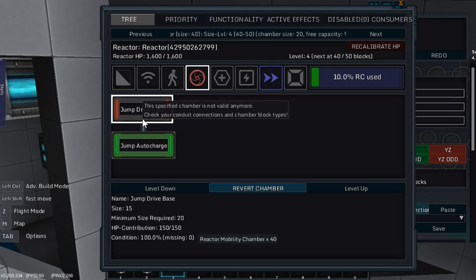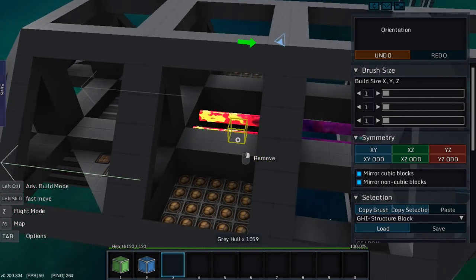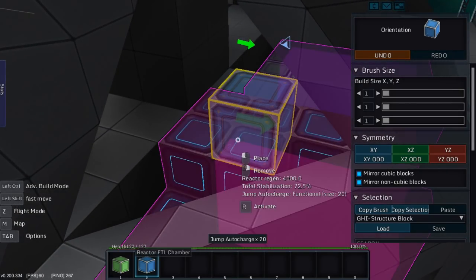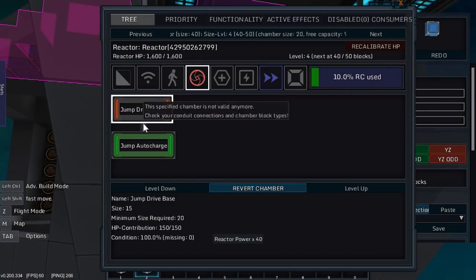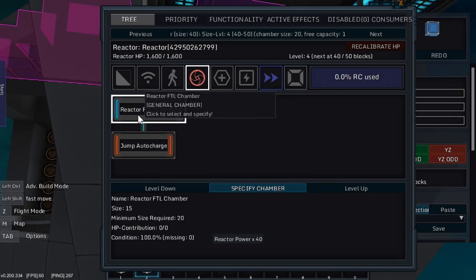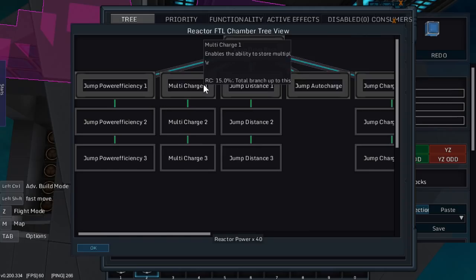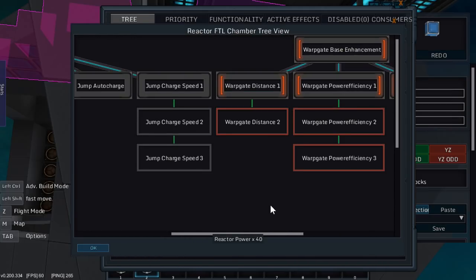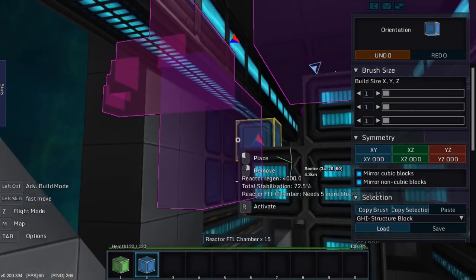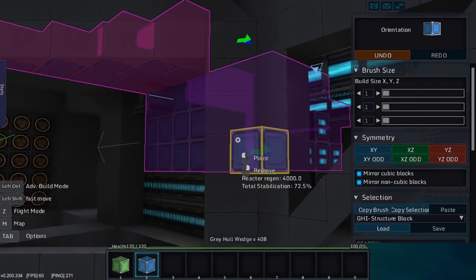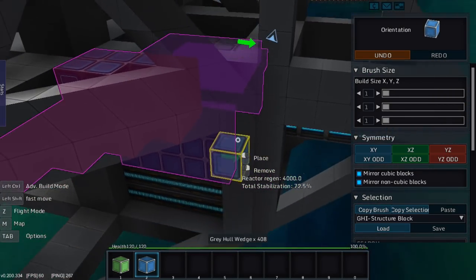FTL chamber. Ew. Why doesn't that work? Okay, revert chamber, right? Great. General chamber. Right. Show full tree. Seems like it's not really working very nicely. Oh, FTL chamber needs... Wait. Are they not connected?